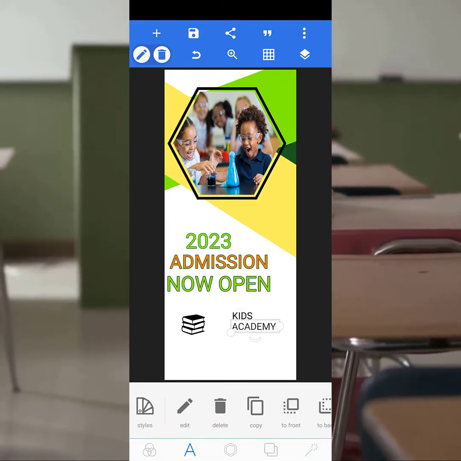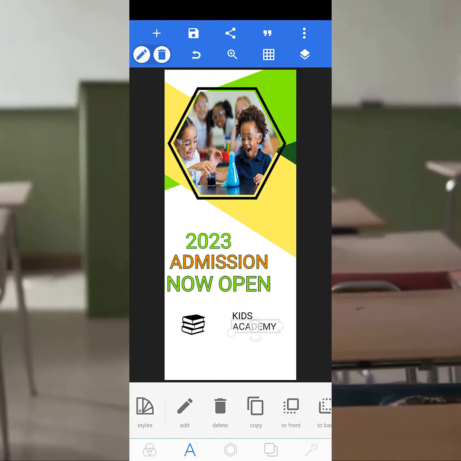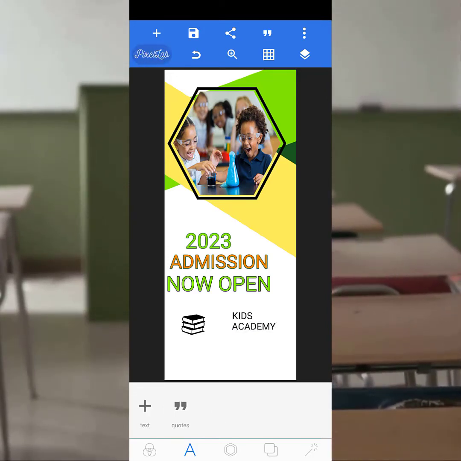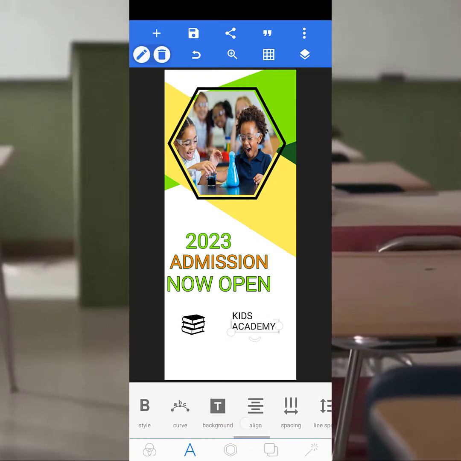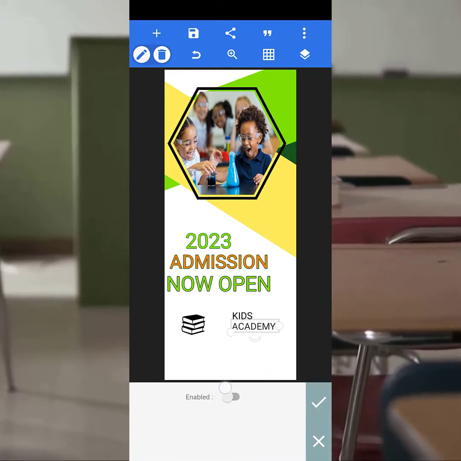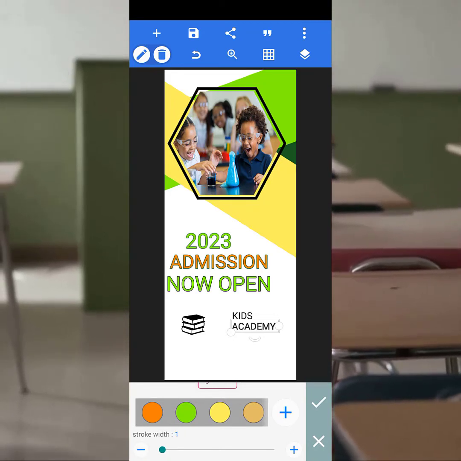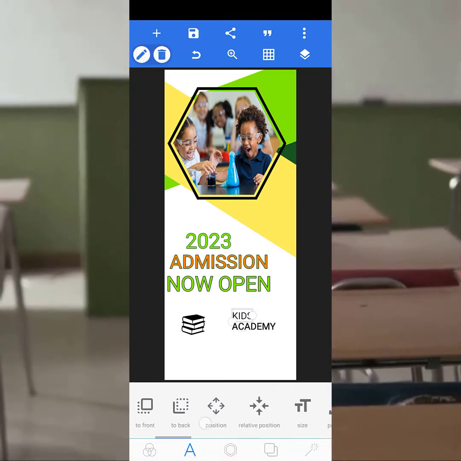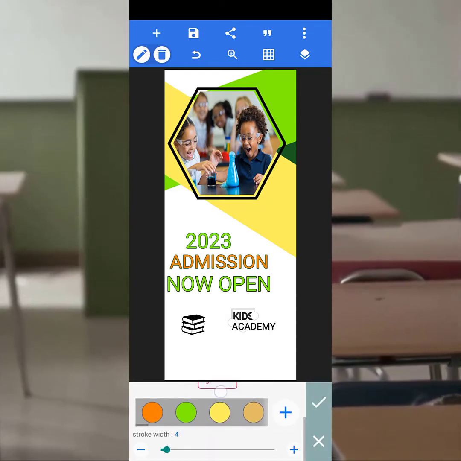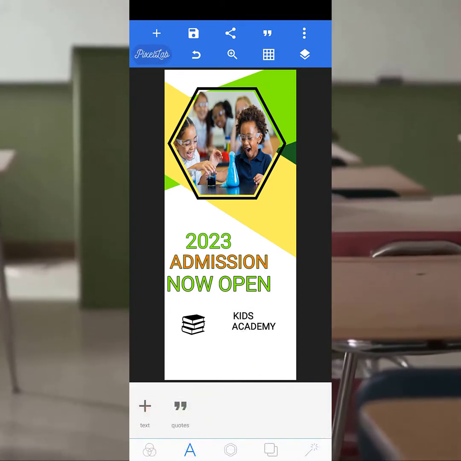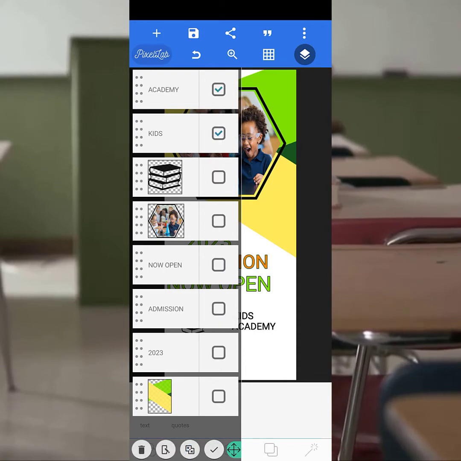Perfect. So let me just reduce it a bit. Place them beside each other. Then let me give it a stroke, just 1% stroke, so that it can be bold. You don't want it looking all faint. Good. So let's merge that together very quickly.